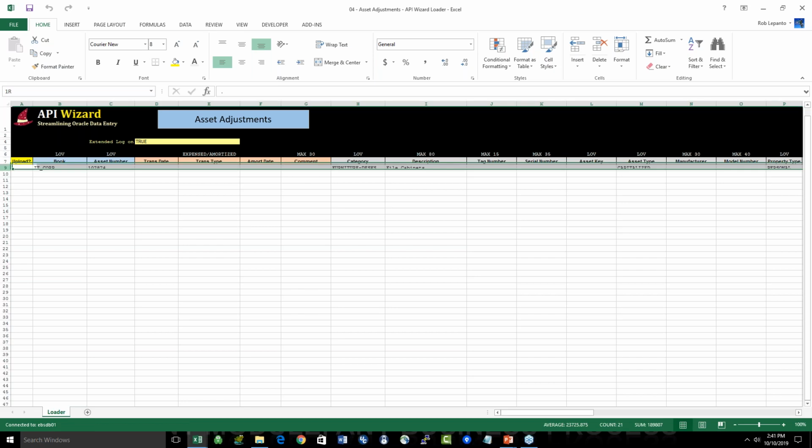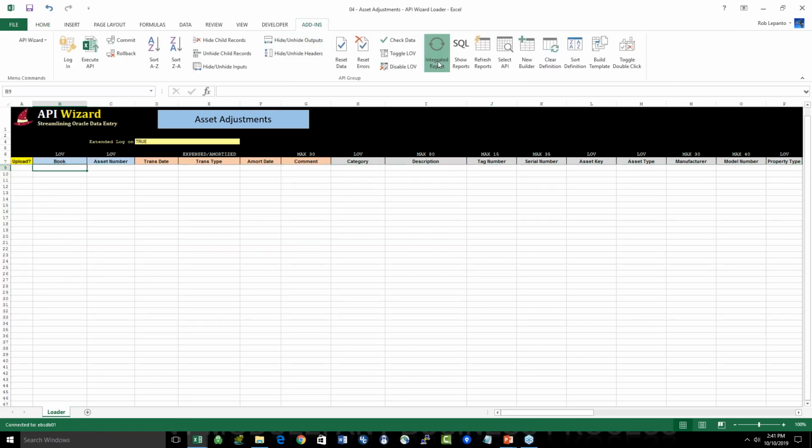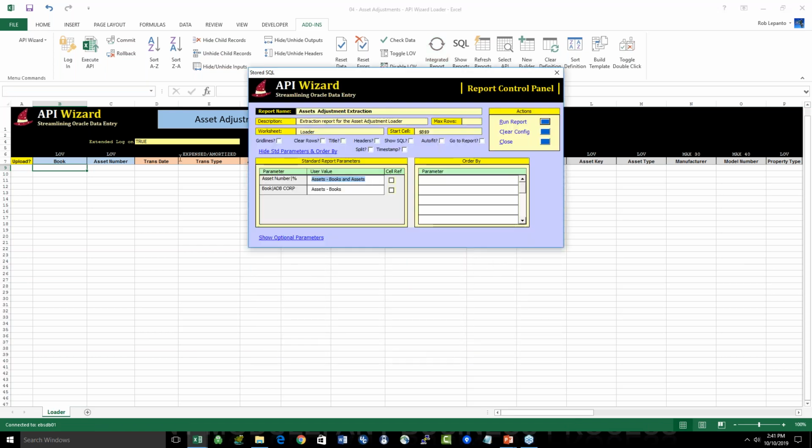So here I'm going to just clear out the existing row. I'm going to run my extraction report. So you saw me do this with the emails. I'm going to do this again for my assets. And so I can make an asset adjustment.